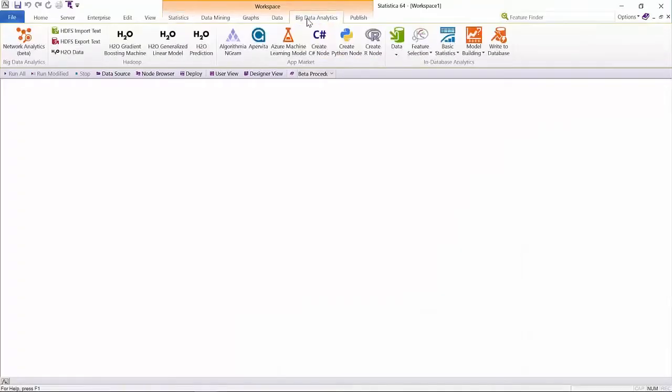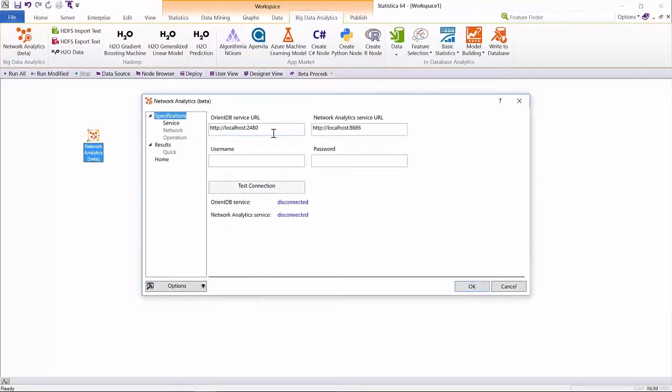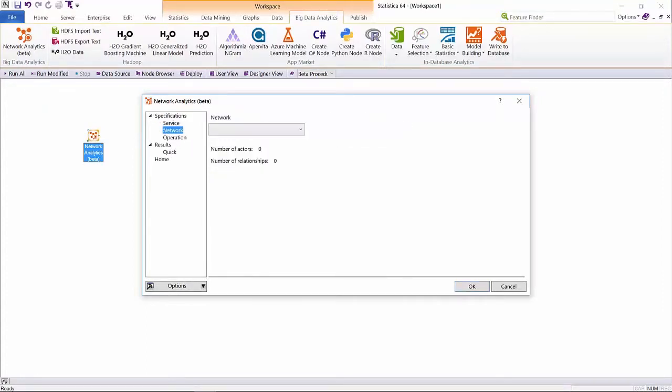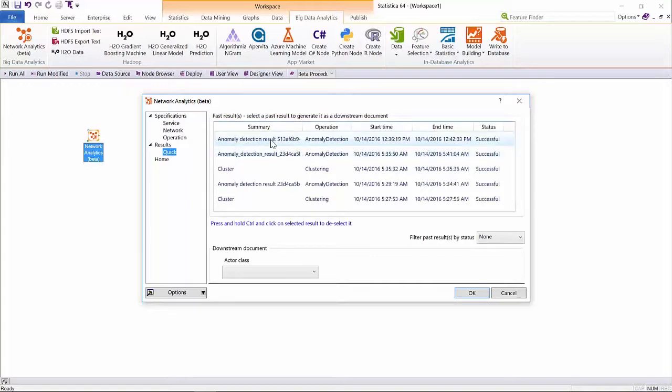Here, we can use a network analytics node and connect to the server, and this now enables users to look at the various networks that were created. So in this case, we'll choose the airport weather patterns network, and we can now select the different models that were run. So let's bring back the results of the anomaly detection and specify our actor class.